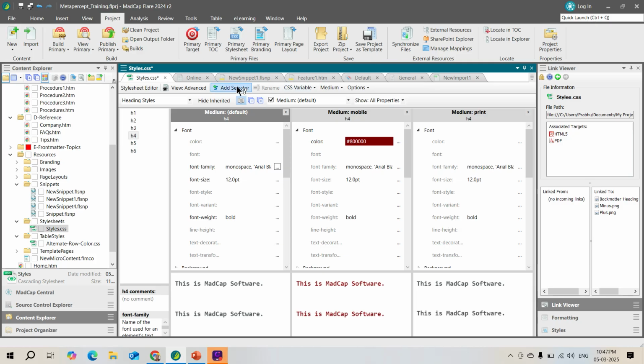And then you can also add a class. So if you want to have H4, and then I want to have some other, different H4 applied to different content, but I don't want to override H4, then I can create an additional class. So we call it add selector. You also have CSS variable. You also have options where you can bring an external style sheet inside. You can also manage a font set. You can also bring style sheet links.